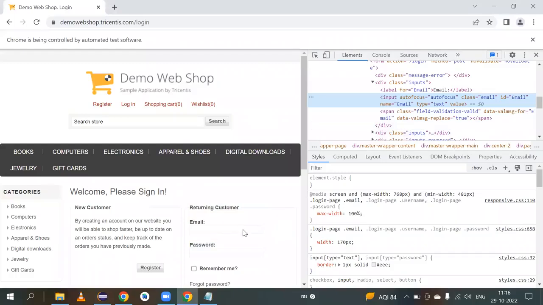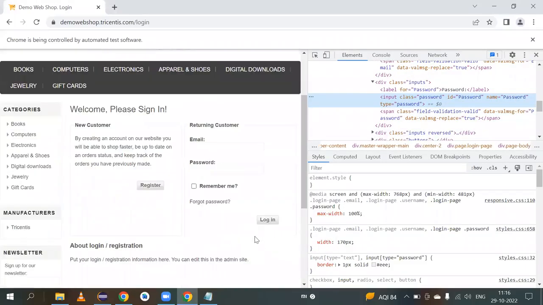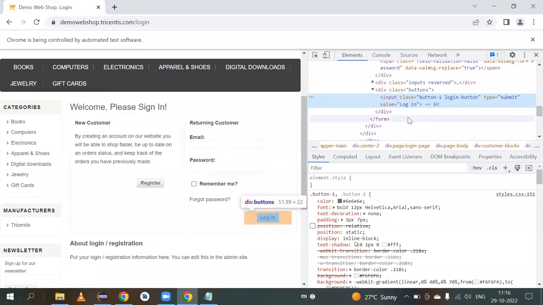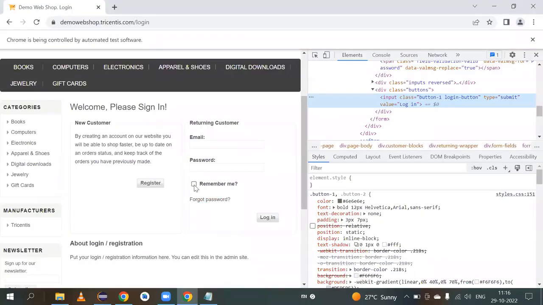This ID is okay, fine, and then for password we have inspected, I've seen name, and then for the login button I've seen this xpath, something I have used, so we can use this xpath. And then the remember me checkbox was there, and the forgot password link. So I've identified the other extra elements as well, if I want.